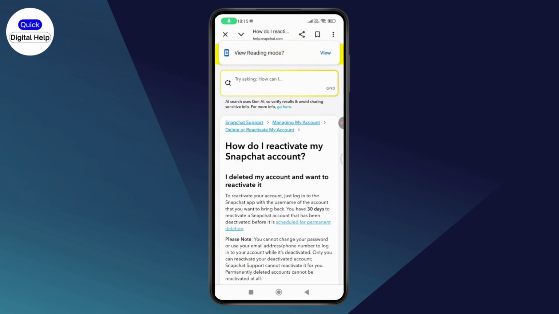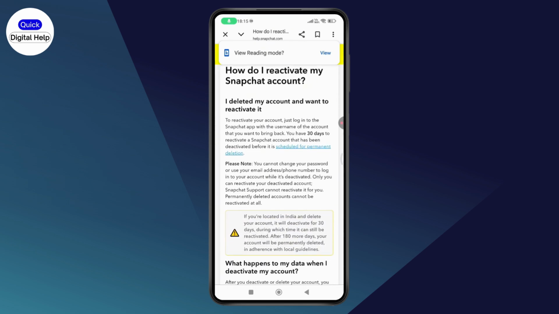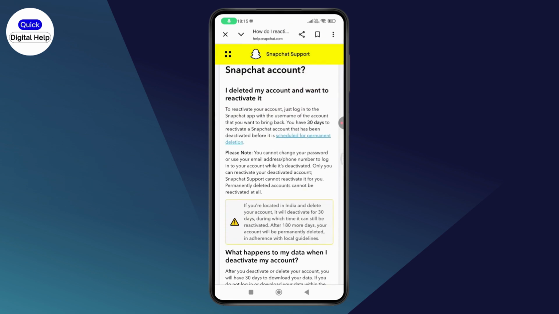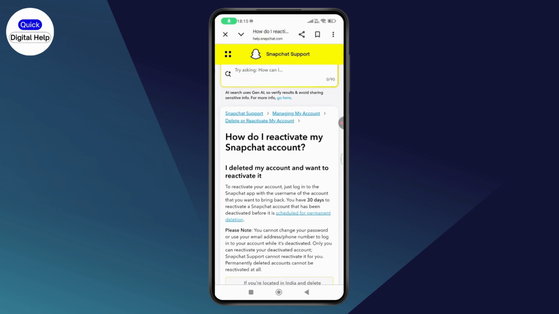If you're within the 30 days grace period and it's not been above 30 days, then you will be able to recover your account. In order to recover your account, what you need to do is just simply go to the login page and log into your account. But please note that you cannot change your password or use your email address or your phone number to log into your account while it's deactivated.